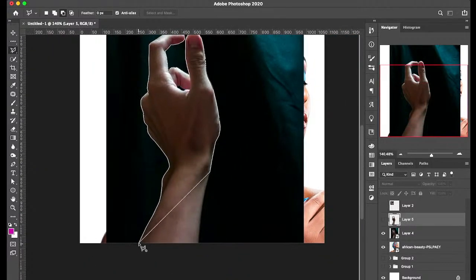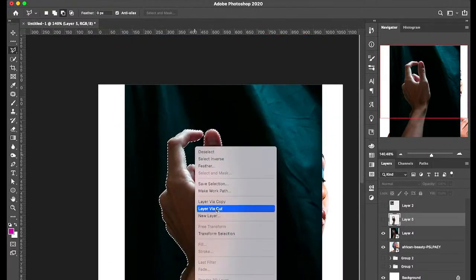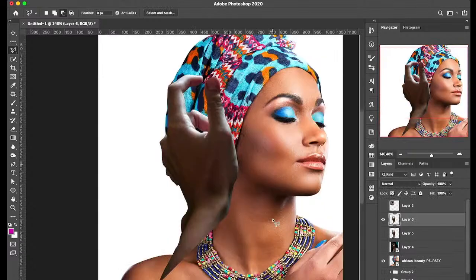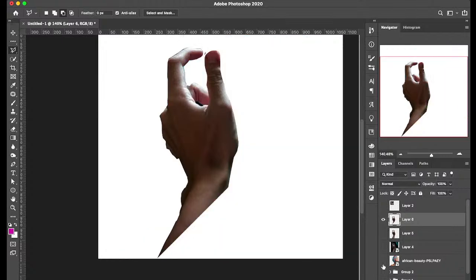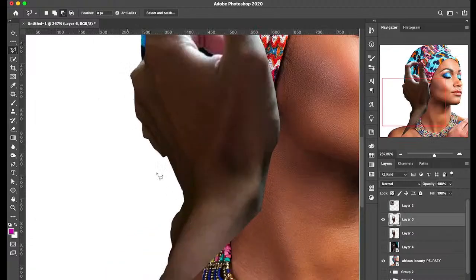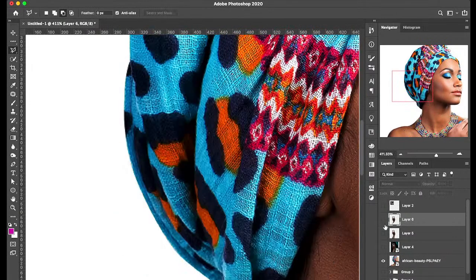So let me just break it here, so as not to take our time. Then we have this. So once I right click and do layer via copy, God forbid, what's this? It's like we went in too much and we're not able to see the edges clearly. But I mean, it happened.